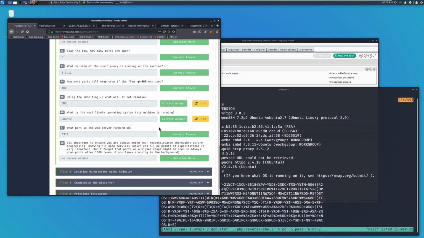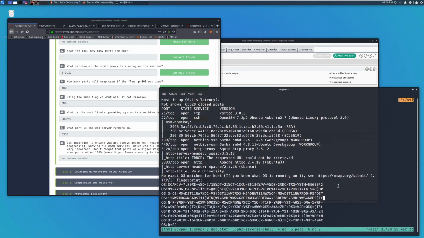What is the most likely operating system this machine is running? So this one we can determine in a couple different ways. Because we've gone ahead and performed the aggressive scan in my case, we can see that it's going to do operating system enumeration for us. However, we can get it from a number of different places, and this is something that I actually mentioned in the RP Nmap video as well.